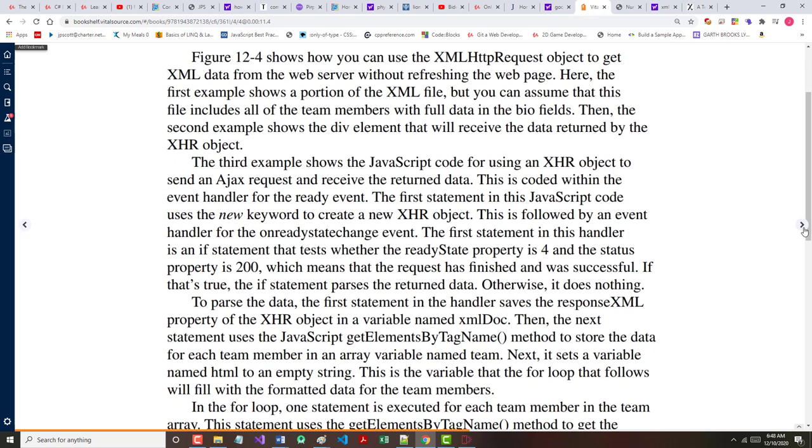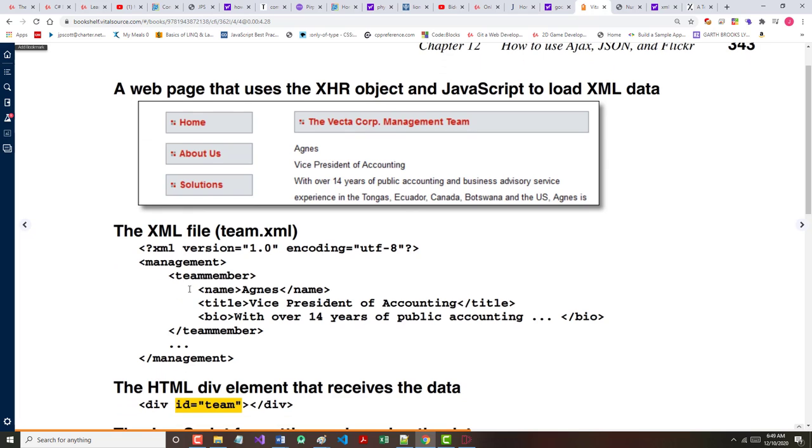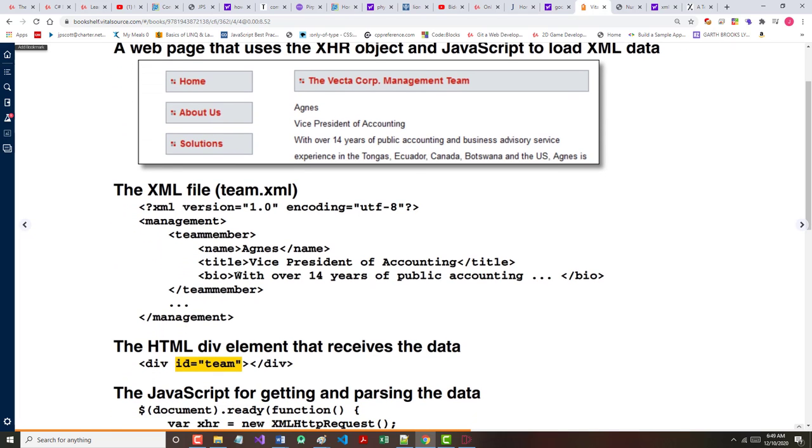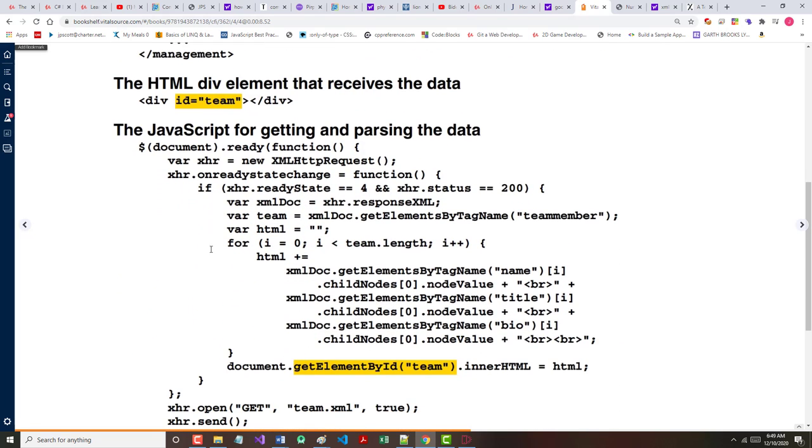So let's take a quick look. The idea is you're able to click one of these buttons and it will immediately come over here and update the information that's shown. All right, in this case, as you can see, they're using XML data. Now you can parse XML data and make it look just like any HTML document that gets returned. So what are we doing here?